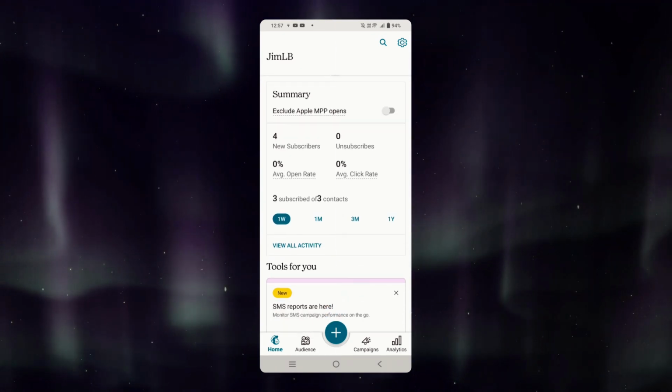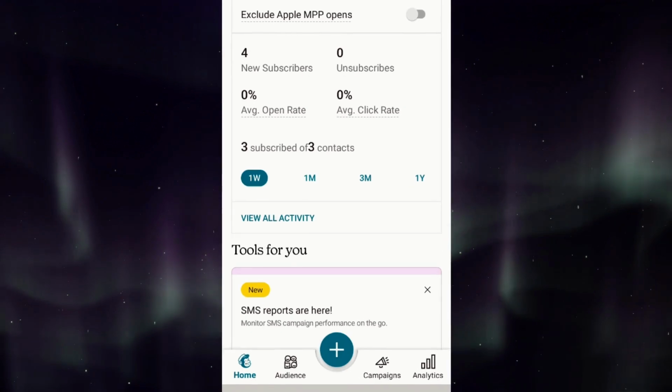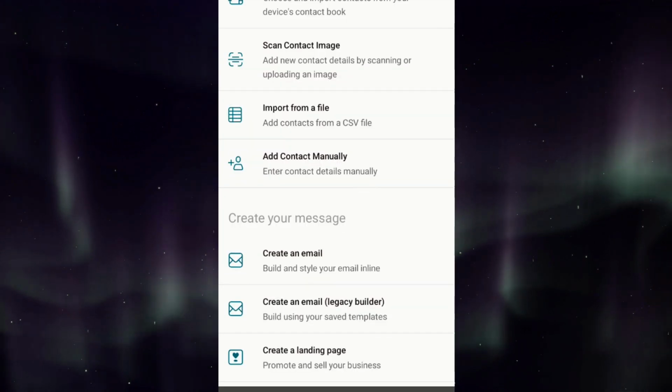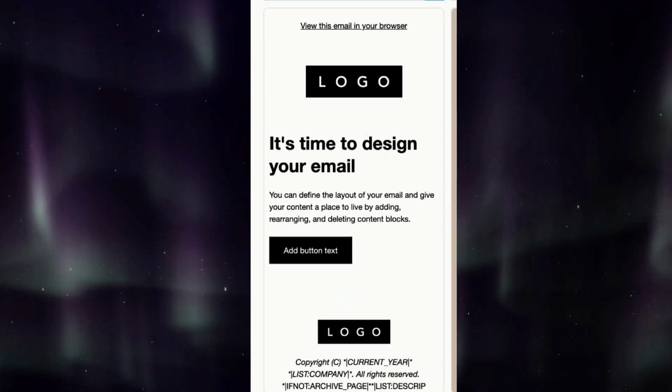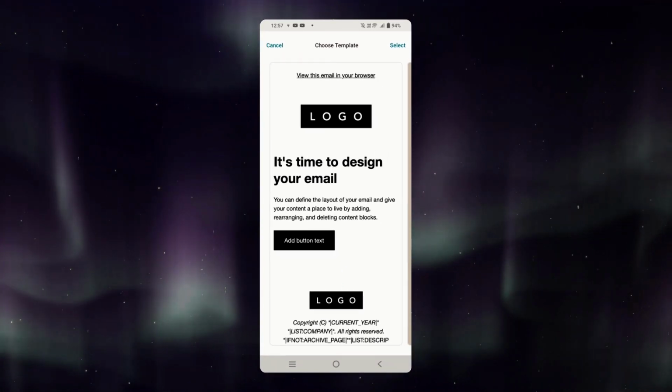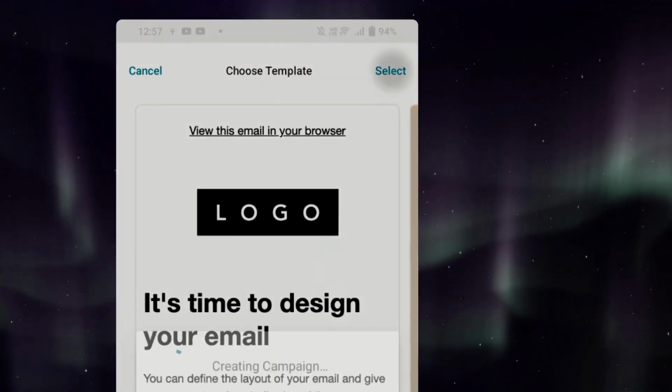On mobile, to start creating an email, just tap on the plus icon here at the bottom. You'll be taken to this drop down. Just tap on Create an Email. You'll be asked to choose a template. Now let's just go with this one and let's tap on Select.